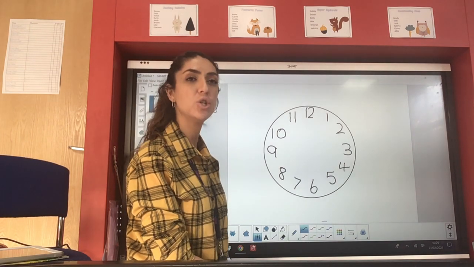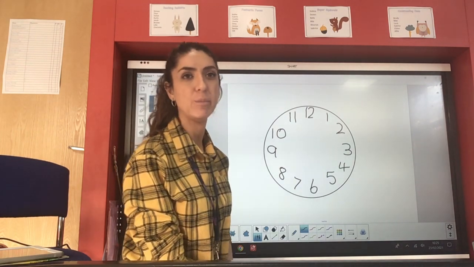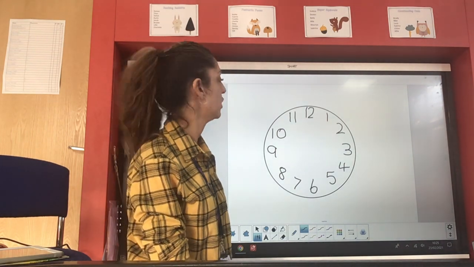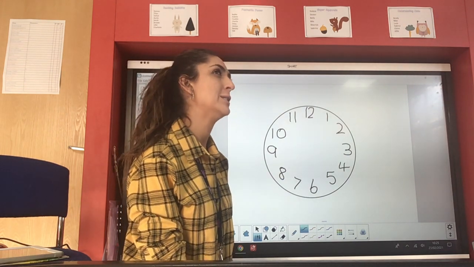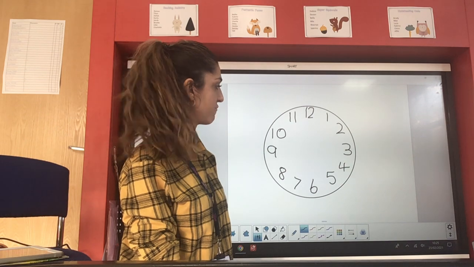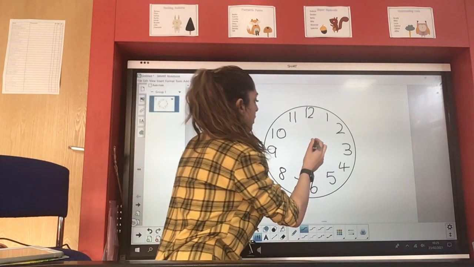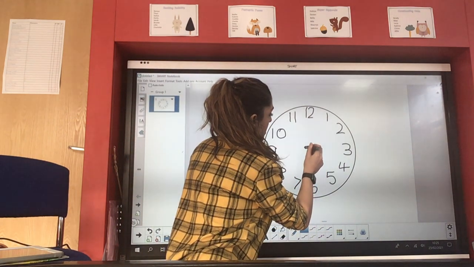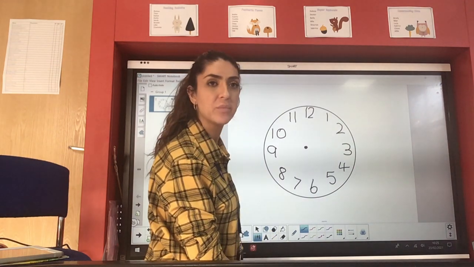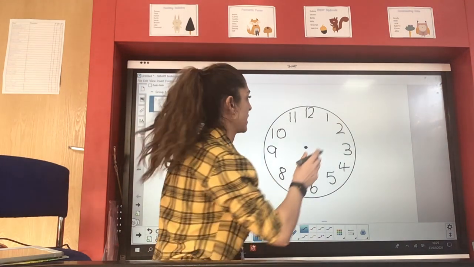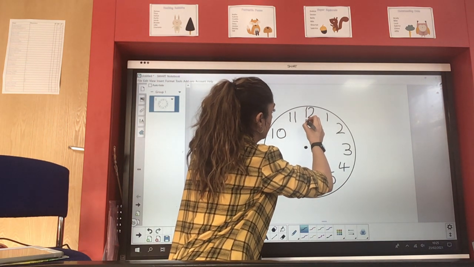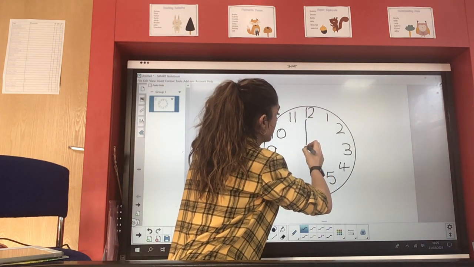And then you can choose your very own time that you'd like to show on your clock. So I think on my clock today I want to show 5 o'clock. So the clock hands start from the very middle, so I'm going to do a little dot in there. And I know if it's o'clock, then that big minute hand has to face the 12. So there's my big hand, it's long.